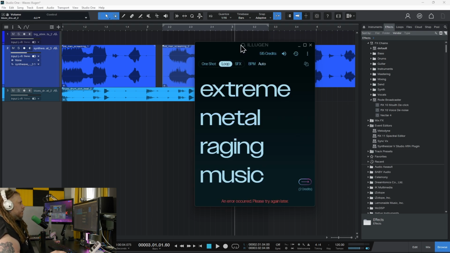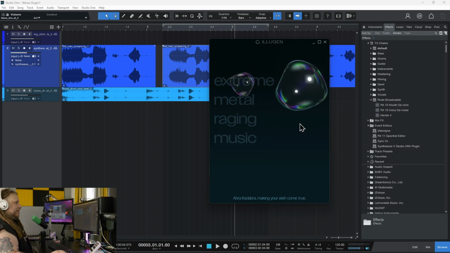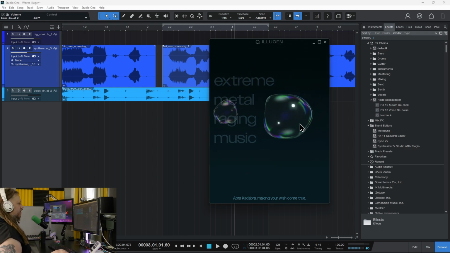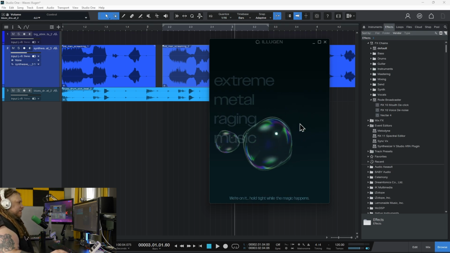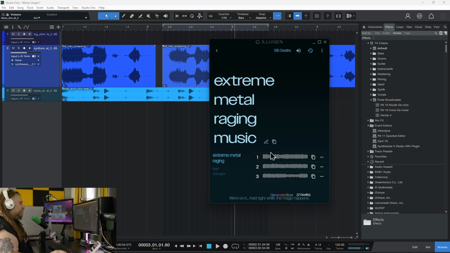An error occurred. I wonder if their servers are down. There we go. It may have not been the word death. I don't know. These AI models get censored and stuff. Let's see if this is any good.